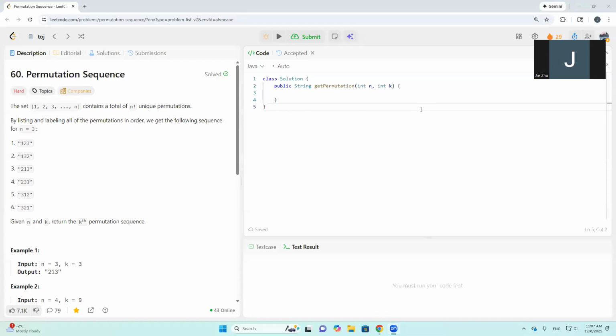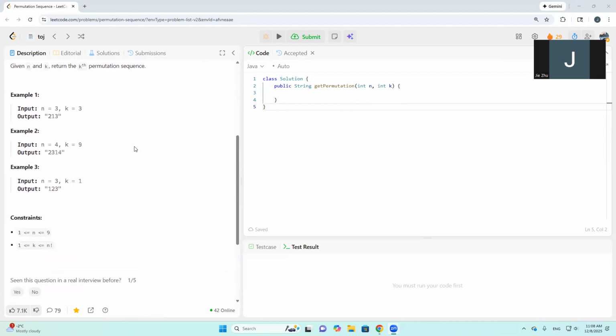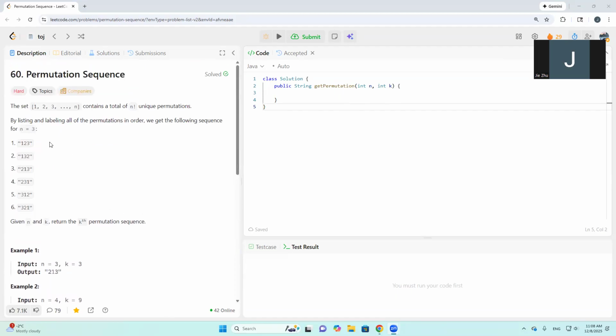Let's go through LeetCode number 60, Permutation Sequence. We're given an integer n and a k, and we need to find the kth permutation. This n is a number from 1 to 9. So from 1 to n, there are several permutations.